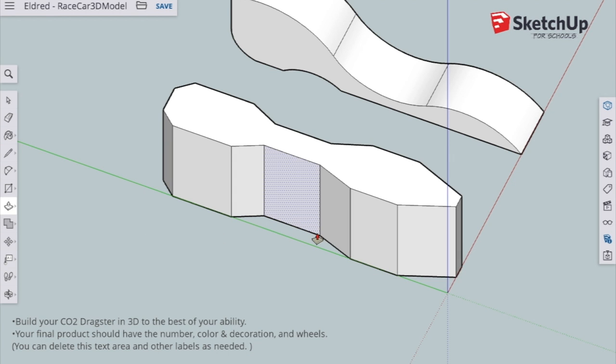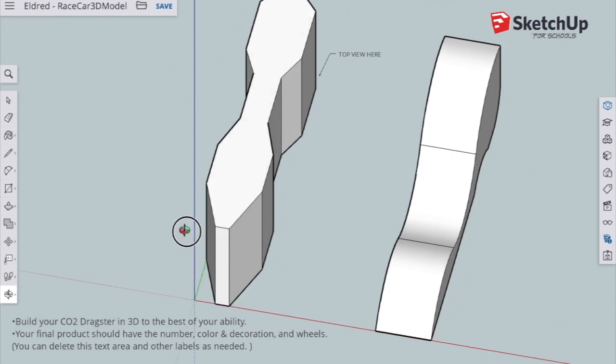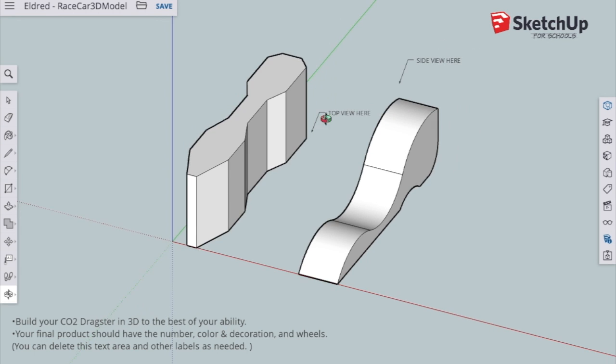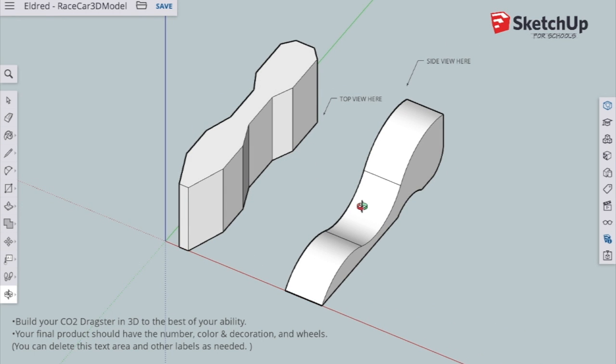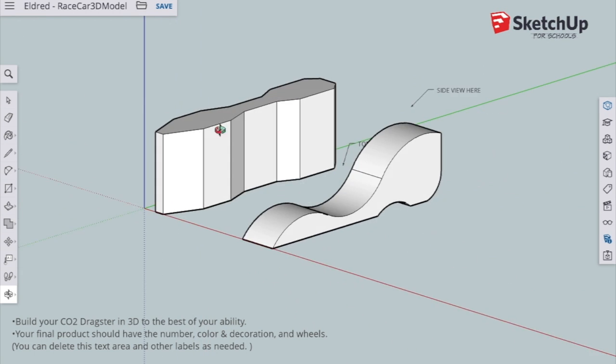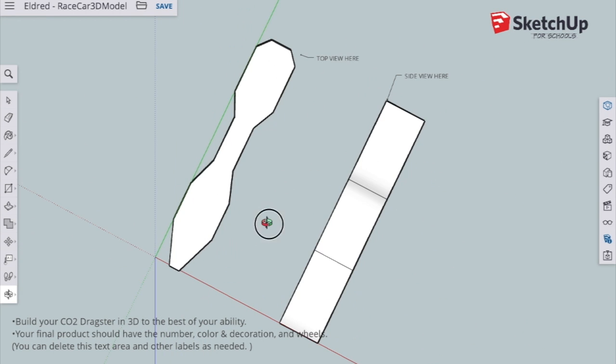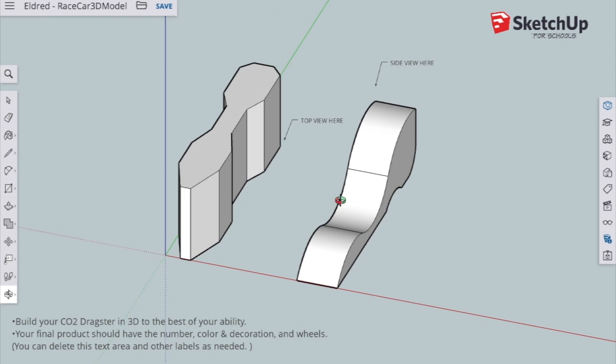Okay, so big deal. What now? Now we've got to do a really kind of complicated thing. This is where we're going to take these two bits of geometry, this side view here and this top view here, and we're going to combine them and subtract away. We're going to intersect the two geometries so that it creates a new set of line work, and then we just peel away the pieces we don't want.